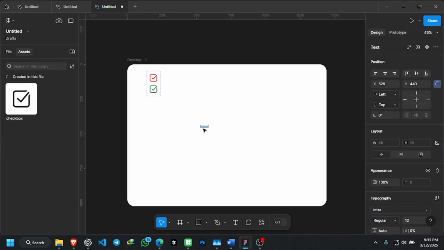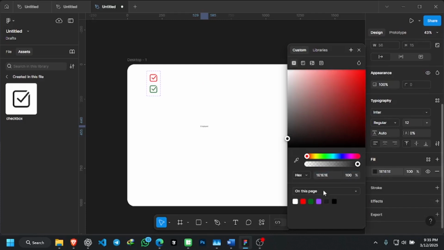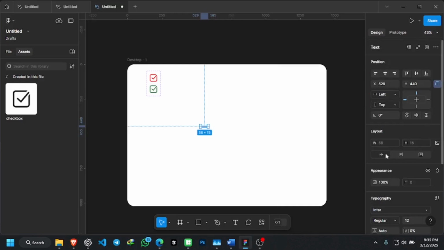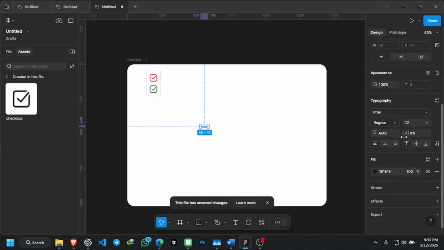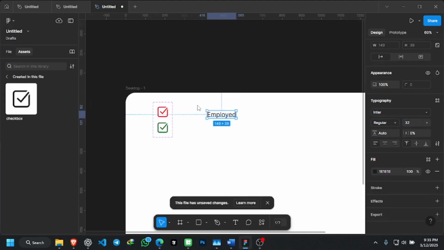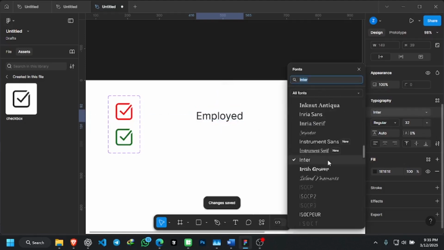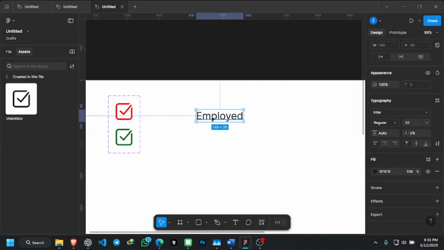Let's say you are employed, and then let's change the text color to this dark gray, and then also the font size. Let's change it to probably 32, so that it will be much more visible for you to see. Yeah, 32 would work for me. So this is the font style. It doesn't matter for now. We'll talk about type later. For now, I'm just using the default font Inter. You can change it to any font style you want.